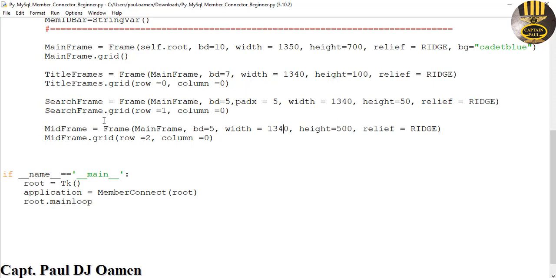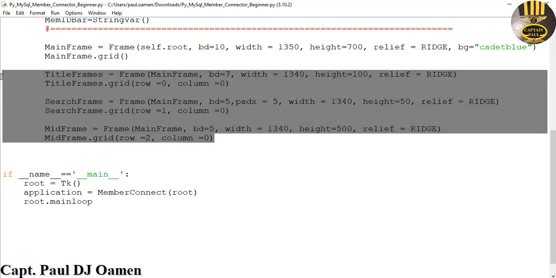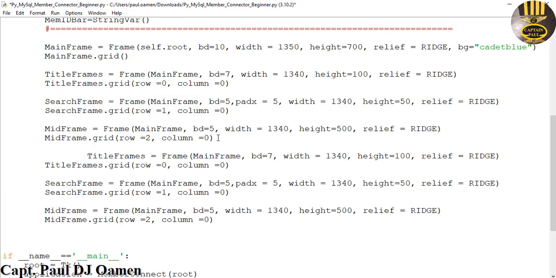Now the other frame that I'm going to create will just be for members details, the tree view, and buttons. So let's grab hold of, in fact I'm going to copy all of this. Let's paste it right down here. Now this very first one, I'm going to change that to member details frame. I'll copy this for the next one, paste that here.